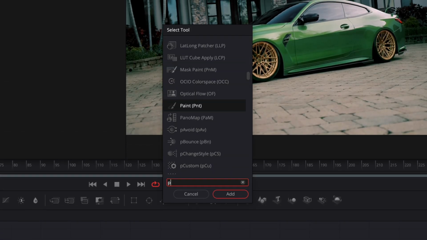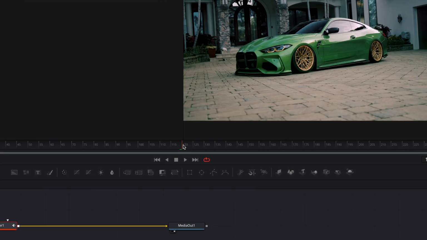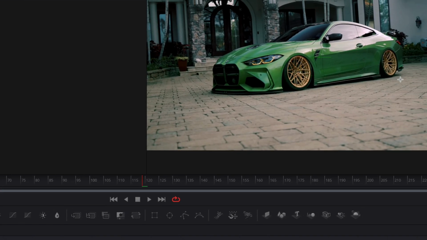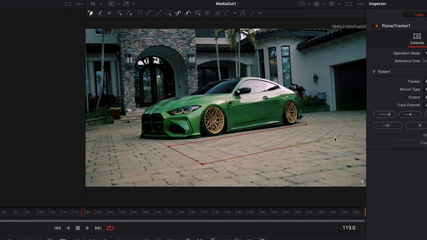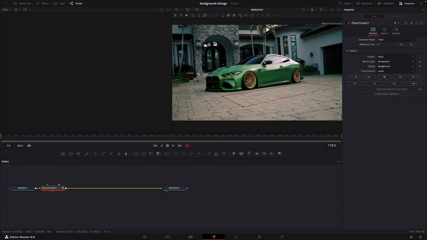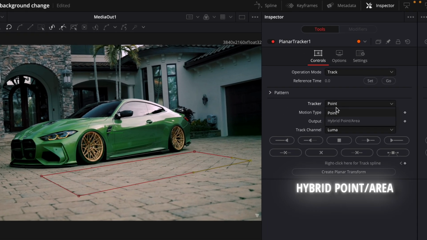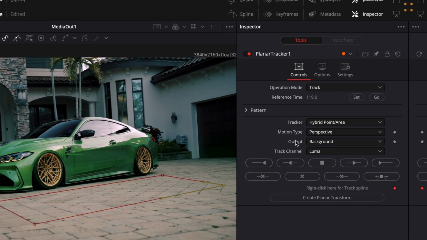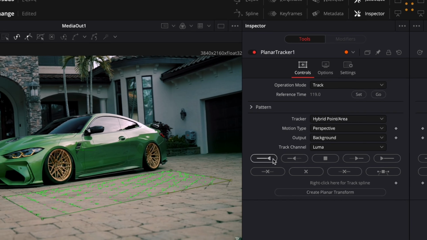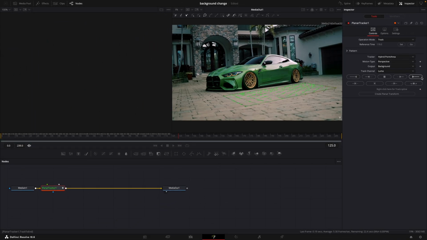Add planar tracker. Go in the middle of the clip and draw a rectangle like I do. Make sure it's big enough. Then change tracker to hybrid point area and press set to set a reference time. Track it backwards and forwards. In case the tracker didn't track well, try to draw the rectangle elsewhere.